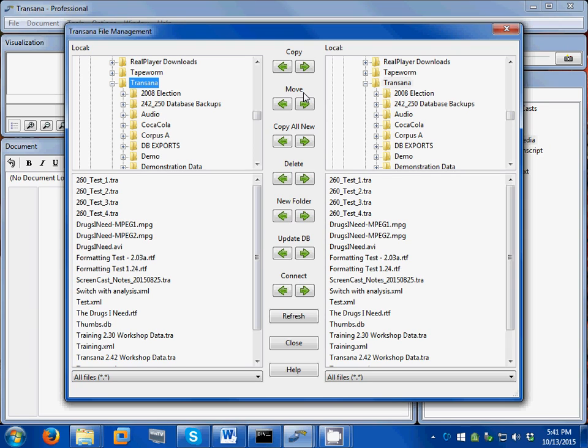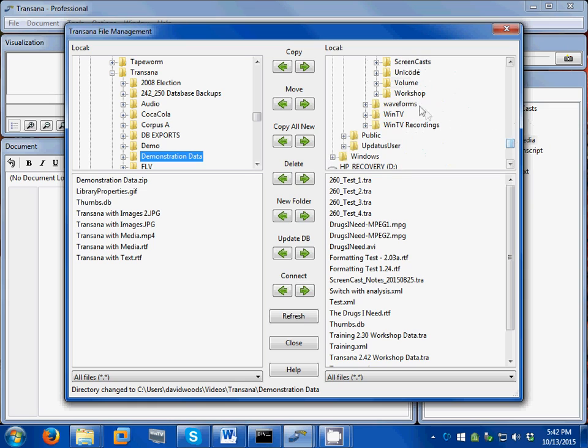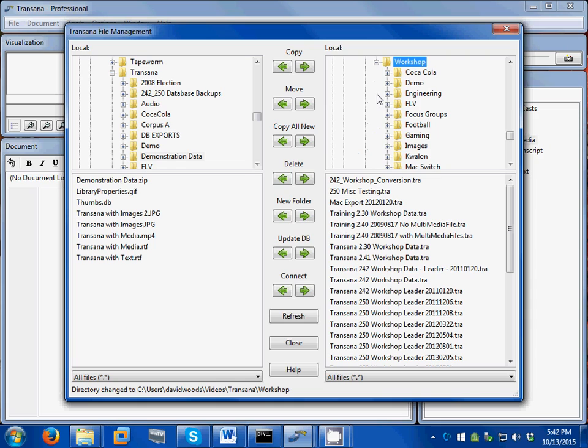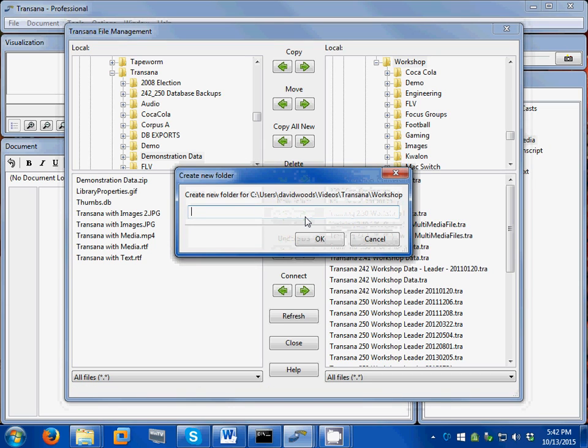Today, I want to copy the Transana demonstration files to my Workshop video folder. To do that, I'll select the Demonstration Data directory on one side and I'll select the Workshop directory on the other. I'll show the directories under the Workshop directory as well. I want to create a new directory under Workshop, so with that directory selected, I'll press the button under New Folder that points to that side of the File Management tool. I'll type in the name that I want to give the directory and I'll press OK.